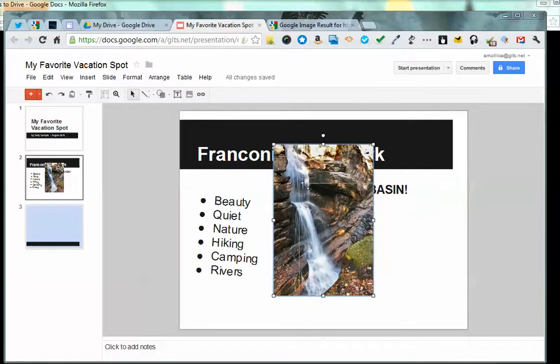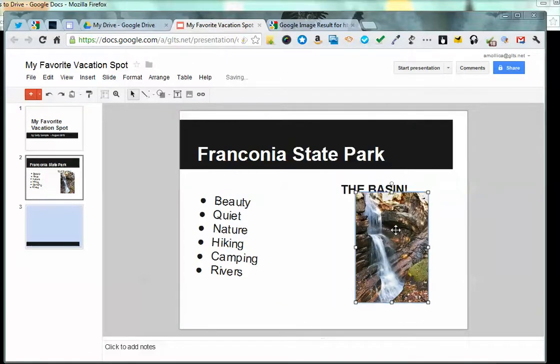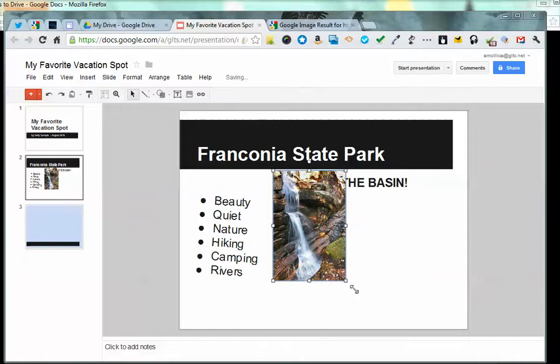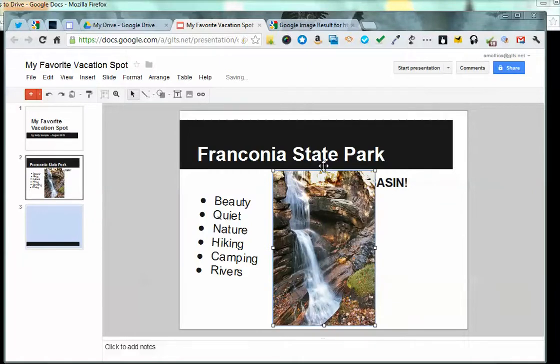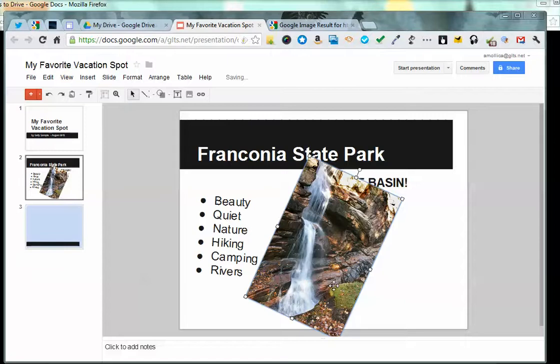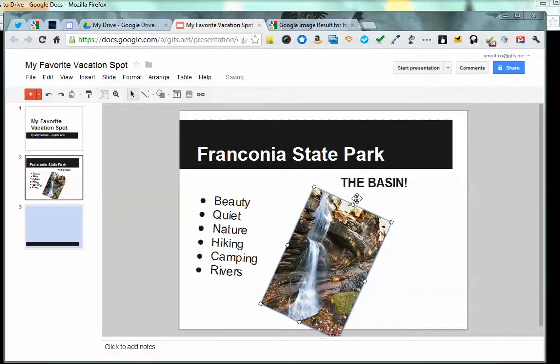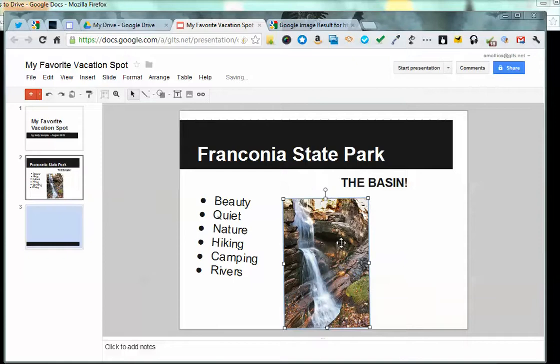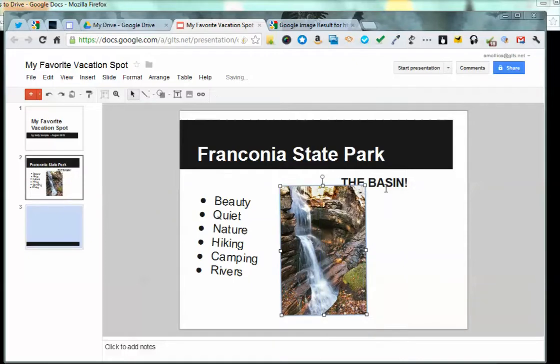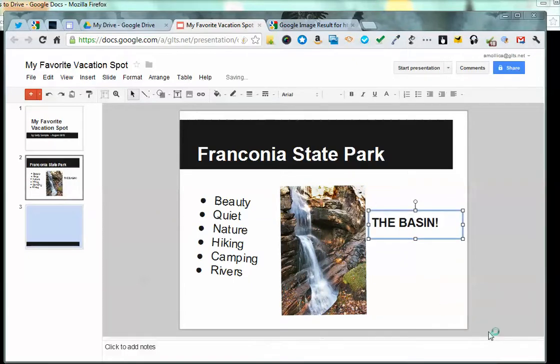To resize it, I can resize it. I can move things around. Let's say I want it right in the middle. Anything you want to do is fine. You can go ahead and flip it on its side. So go ahead and add an image, add some bulleted text, make a really attractive slide. I'm not going to spend time doing that.